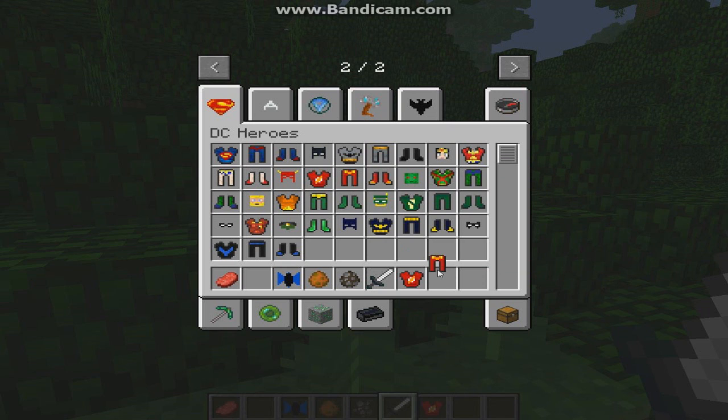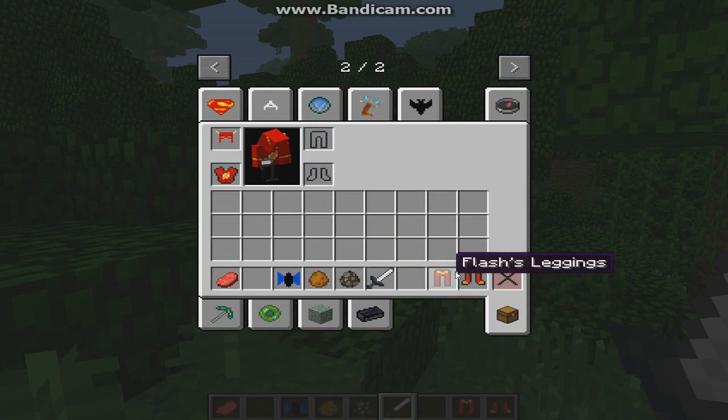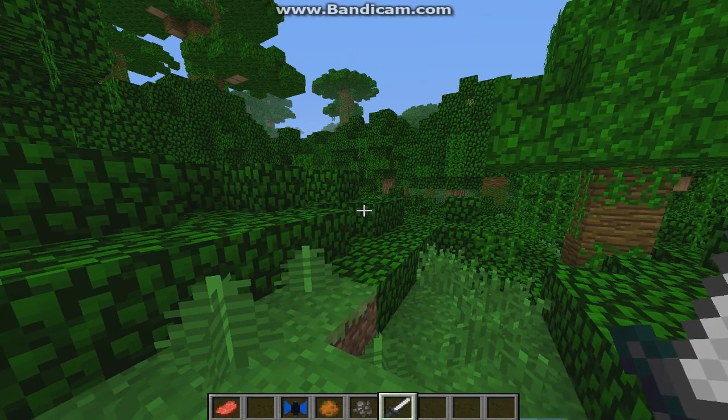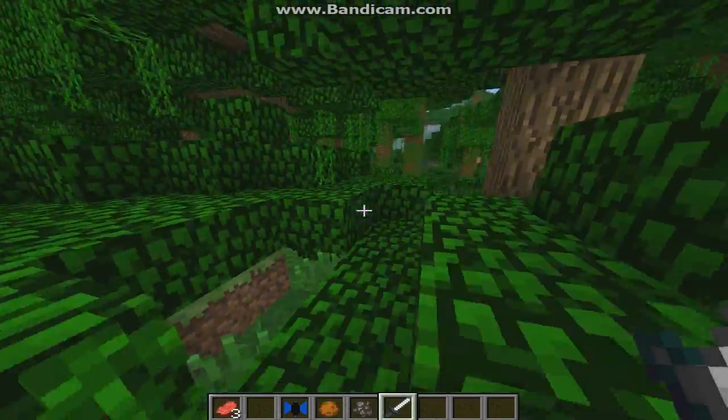I would assume this makes you run fast. Let's see. Not that. We want this. Flash's hat. Now we can put this on. Put that stuff on. Whoa, snap. We have, like, unlimited speed. And whenever you have this full armor... Oh, snap, that goes fast.